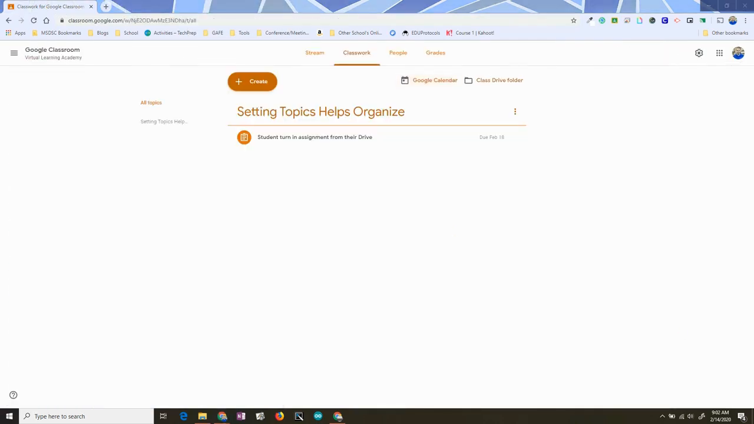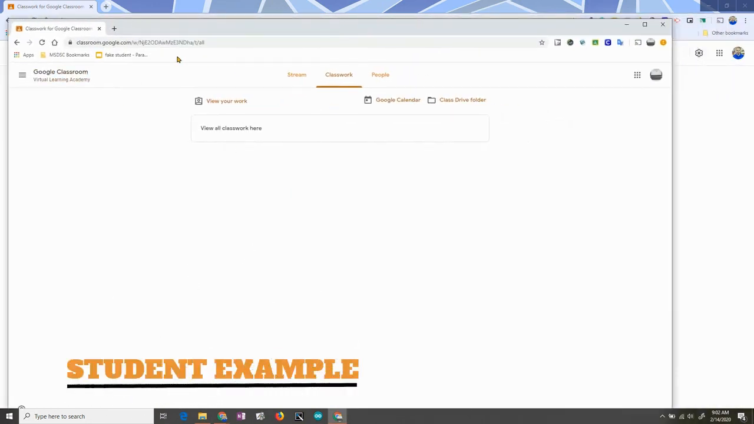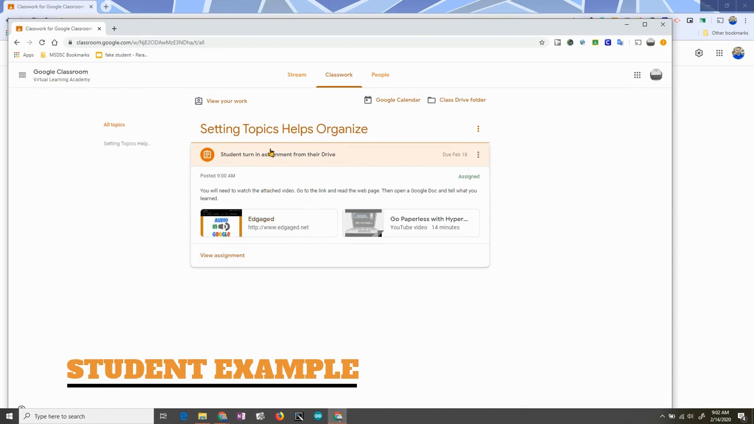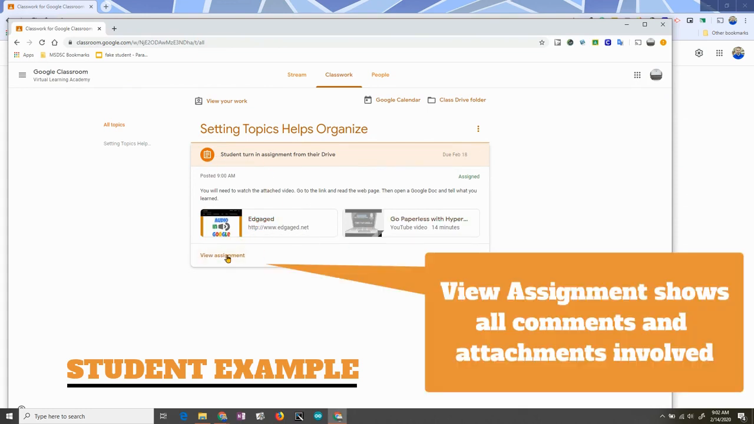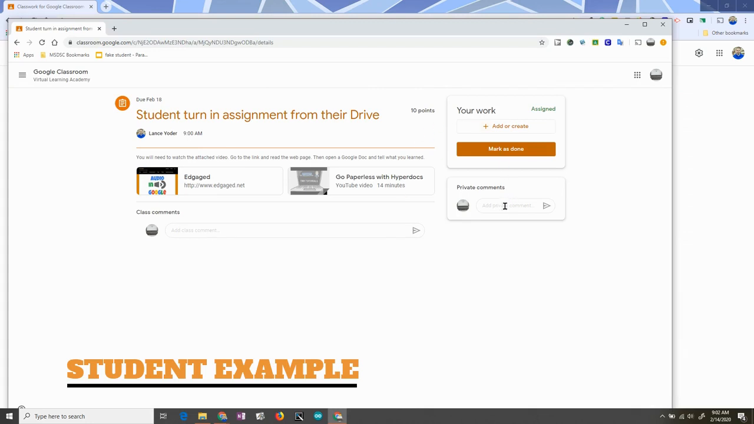Let's see what it looks like from the student side of things. And so when the student visits Google Classroom, they may have to refresh it, but it'll be in their classwork page here. They'll see the assignment. It shows when it is due. When they click on it, they can view these links, or they can view the whole assignment from here. I encourage students to use the view assignment because then private comments can be given as well as read.